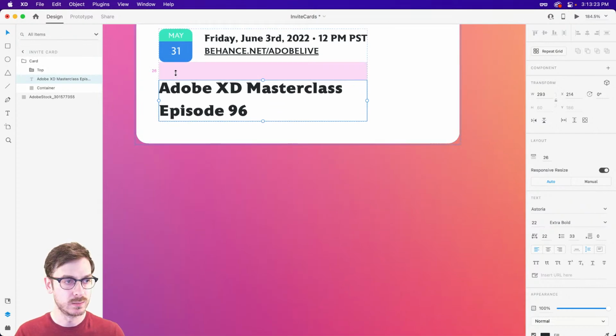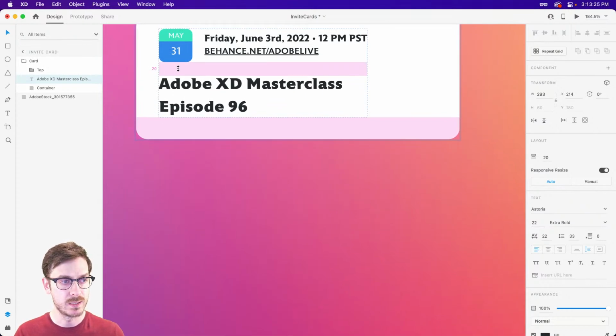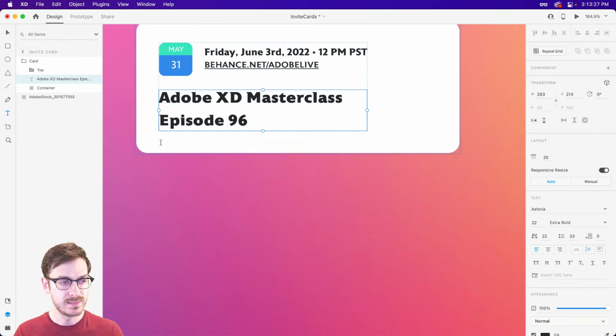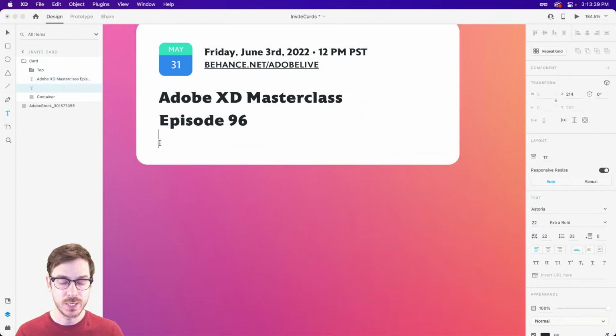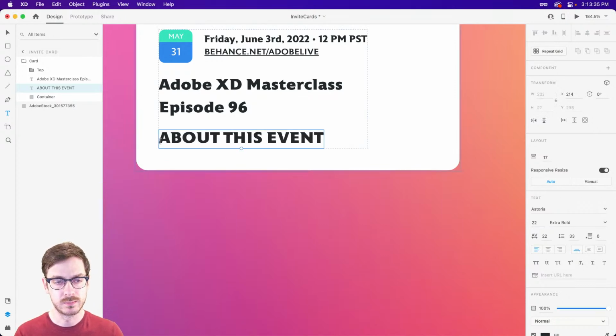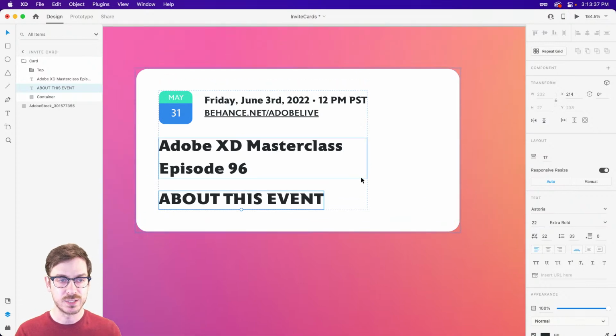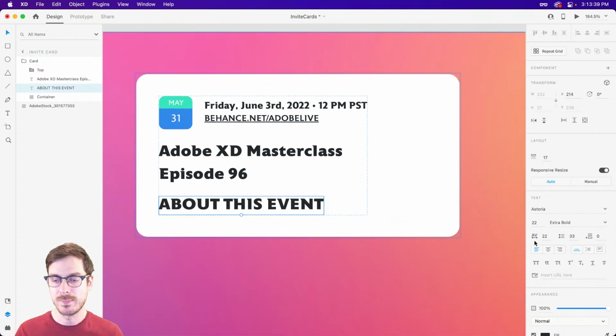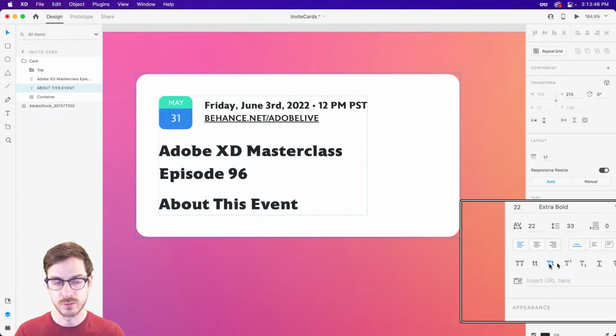So we have a title, and I can jump in here and adjust the padding. And then down below, we might want to put some information about this particular event. So maybe something like about this event. And you're still noticing that everything is adjusting really nicely as I'm adding in content. I have my caps lock key on, but I can just switch it over to my title case.